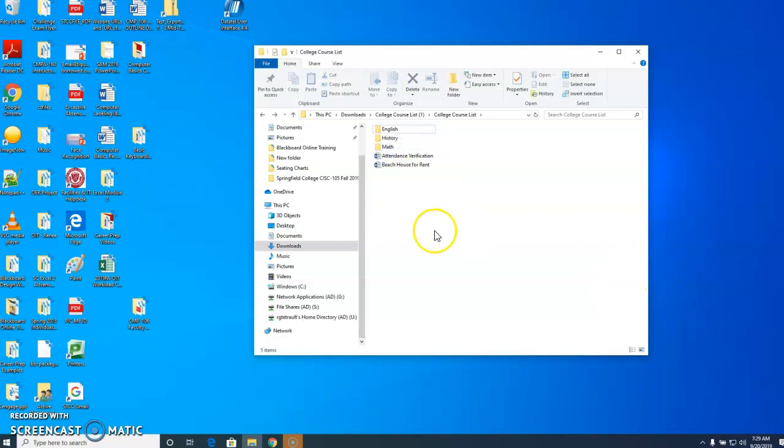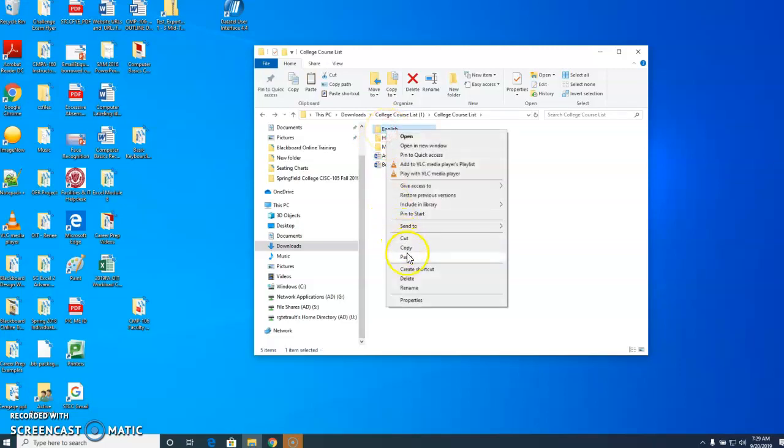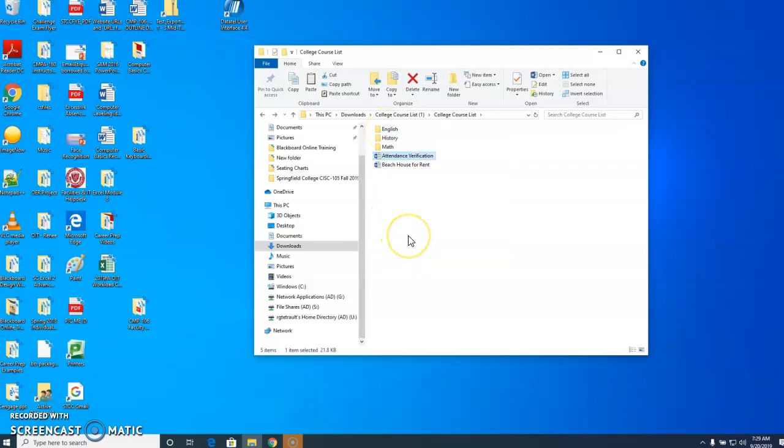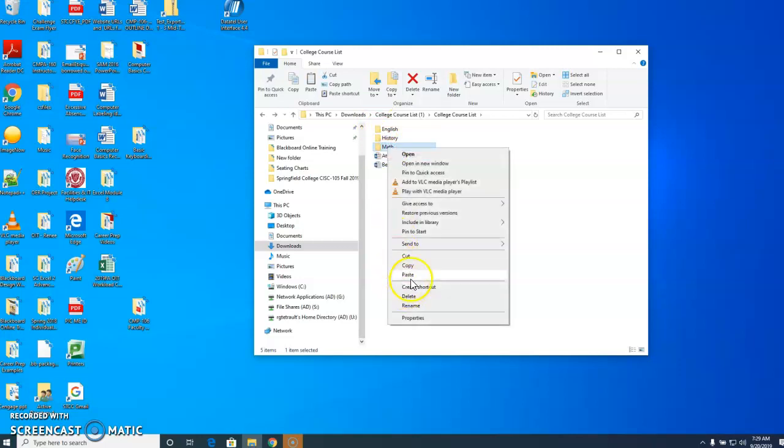Nice. Now, attendance verification should be copied in each folder. So if you click attendance verification, click copy, and then I'm going to do a shortcut. If I right click on the actual English folder, I'll choose paste. It goes right in there. I don't have to open it up. Right click right on history, paste, right click on math, and paste.